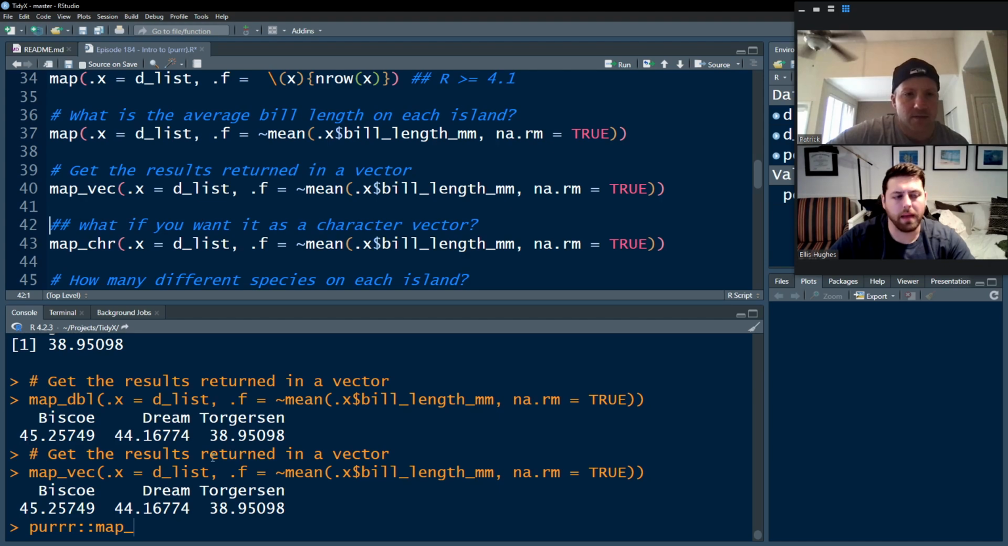Actually, no, it does know. Map will preserve the names of the list, from the input to the output. So that is one of the nice features of map and apply and some of the other things. It's not going to destroy, it's going to preserve the information that exists there. I thought for some reason it would give me it back just as a vector.